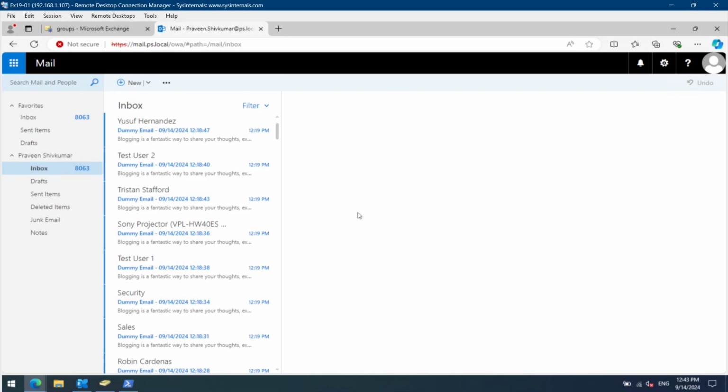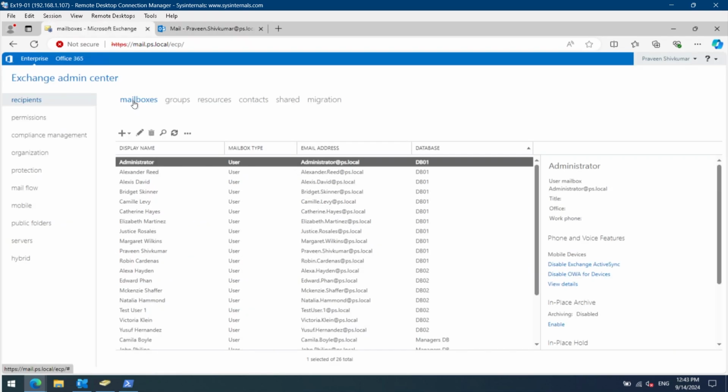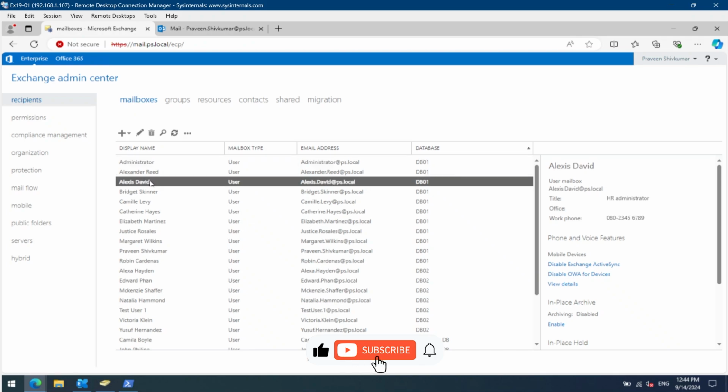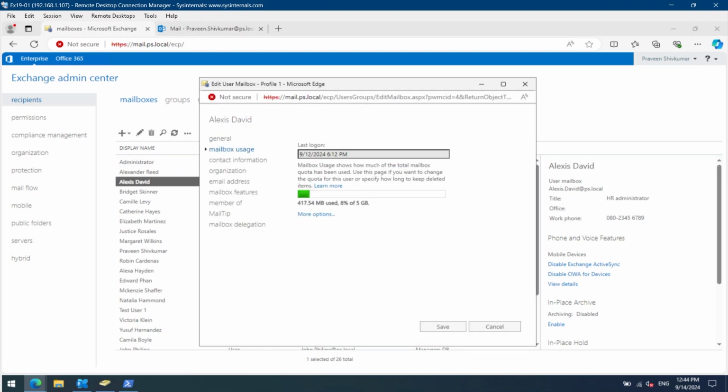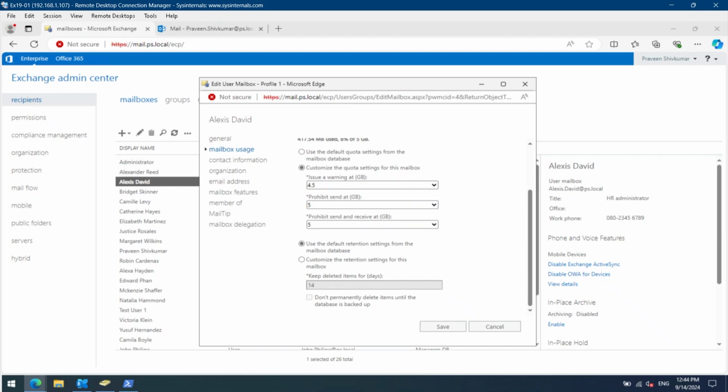So let's consider another scenario wherein the mailbox of the recipient is completely full, and as we know, sending an email to him will not be delivered at the moment. So it's better to notify the sender even before they hit send. So let's say Alexis has a mailbox which is around 400 MB used. So let's set this to 400 MB.